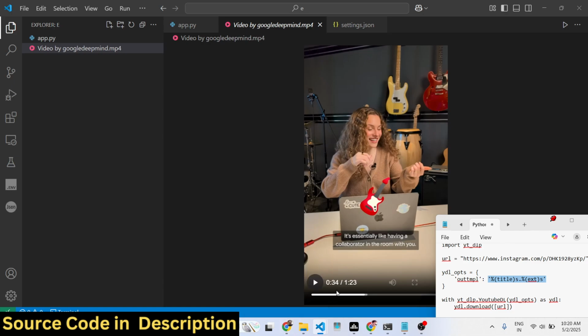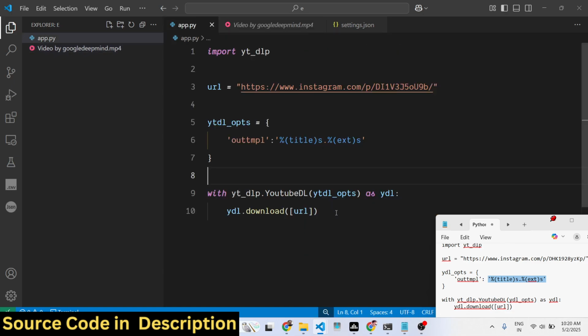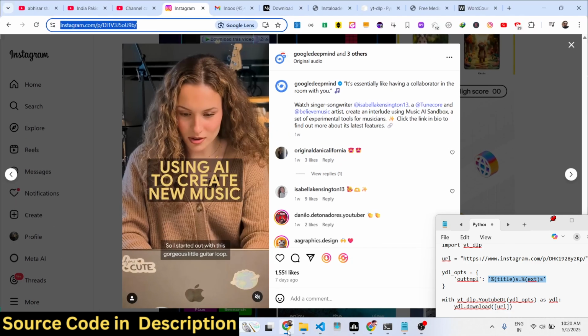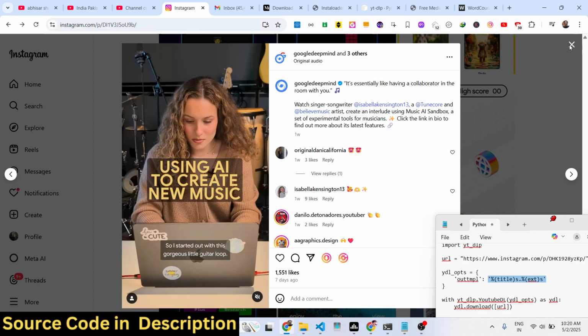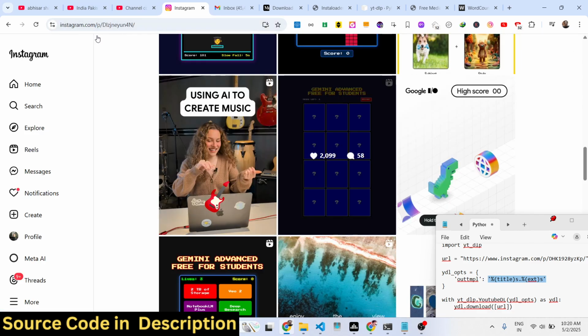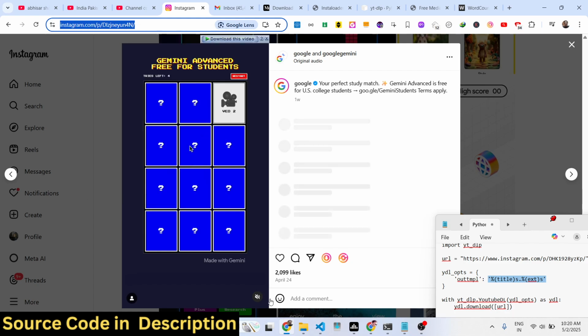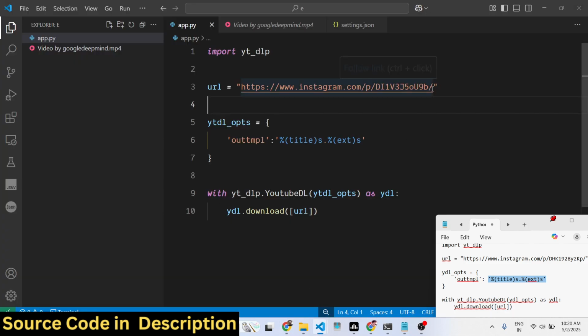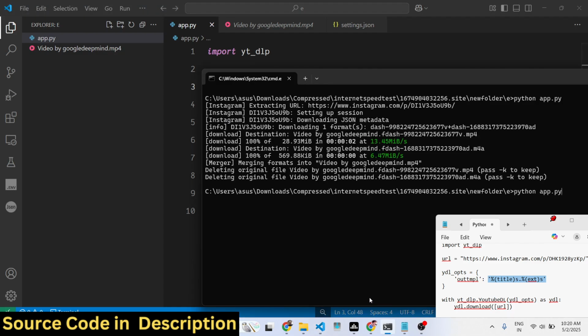So internally it is using the Instagram GraphQL API. It is communicating with that to download the video. You can take any example here. Let's suppose I take a different video, this video. So you just need the URL, and you need to paste the URL. Once again it will communicate with the Instagram GraphQL API.